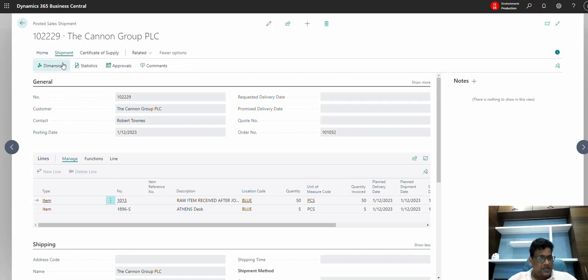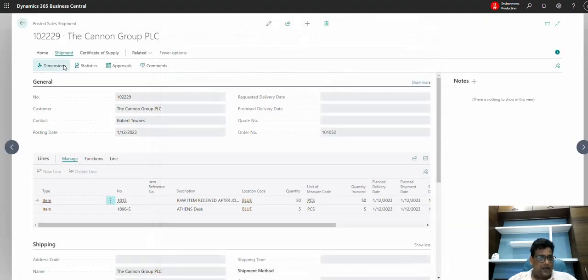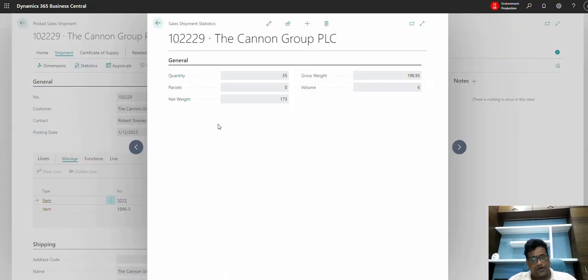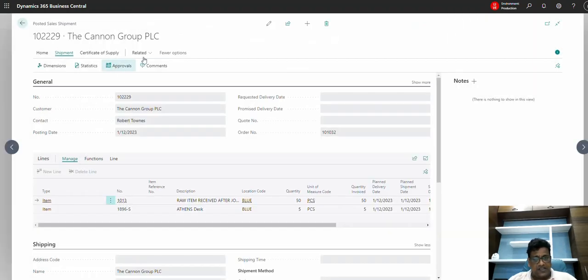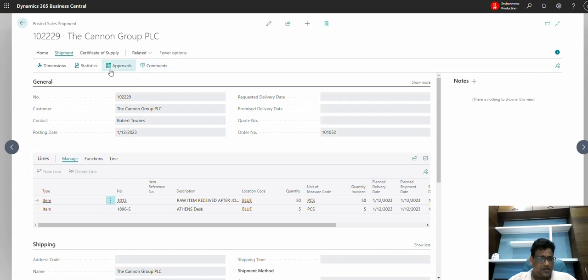Going to the shipments, I can see the dimensions, but I can only see them. I will not be able to change the dimension of shipment lines. I can see my statistics the way we saw it on a sales order. I can see who had given the approvals for this, if there were any approval entries, and I can put in comments.